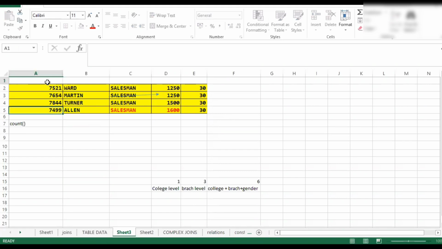Either do a count of the employee number, name, job, salary, or department number. So if I count the department number, or count of the name, or count of the employee number, or count of the job, will my result differ or not? Will it change or not? Sorry, it will be same. Because I'm using count, it does not matter.